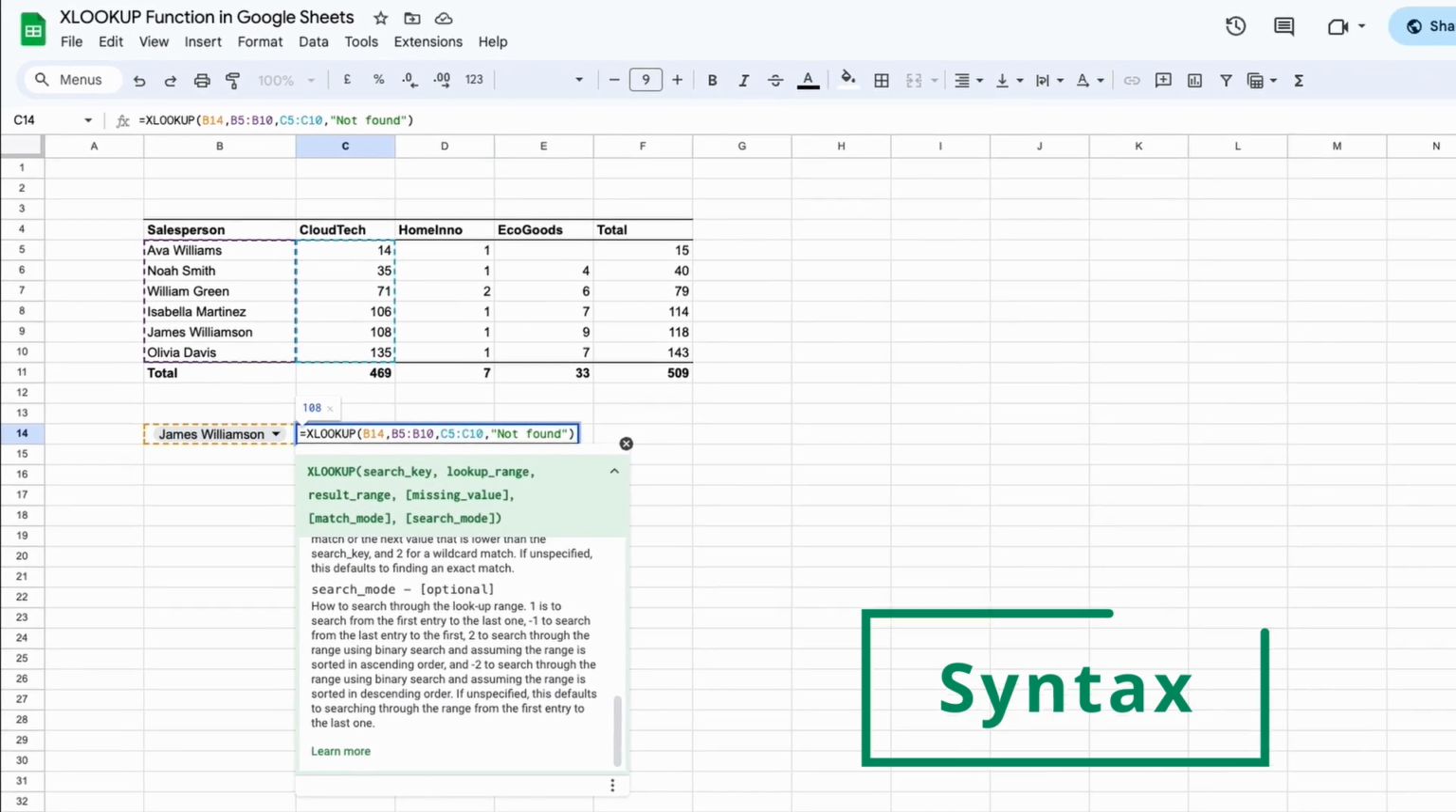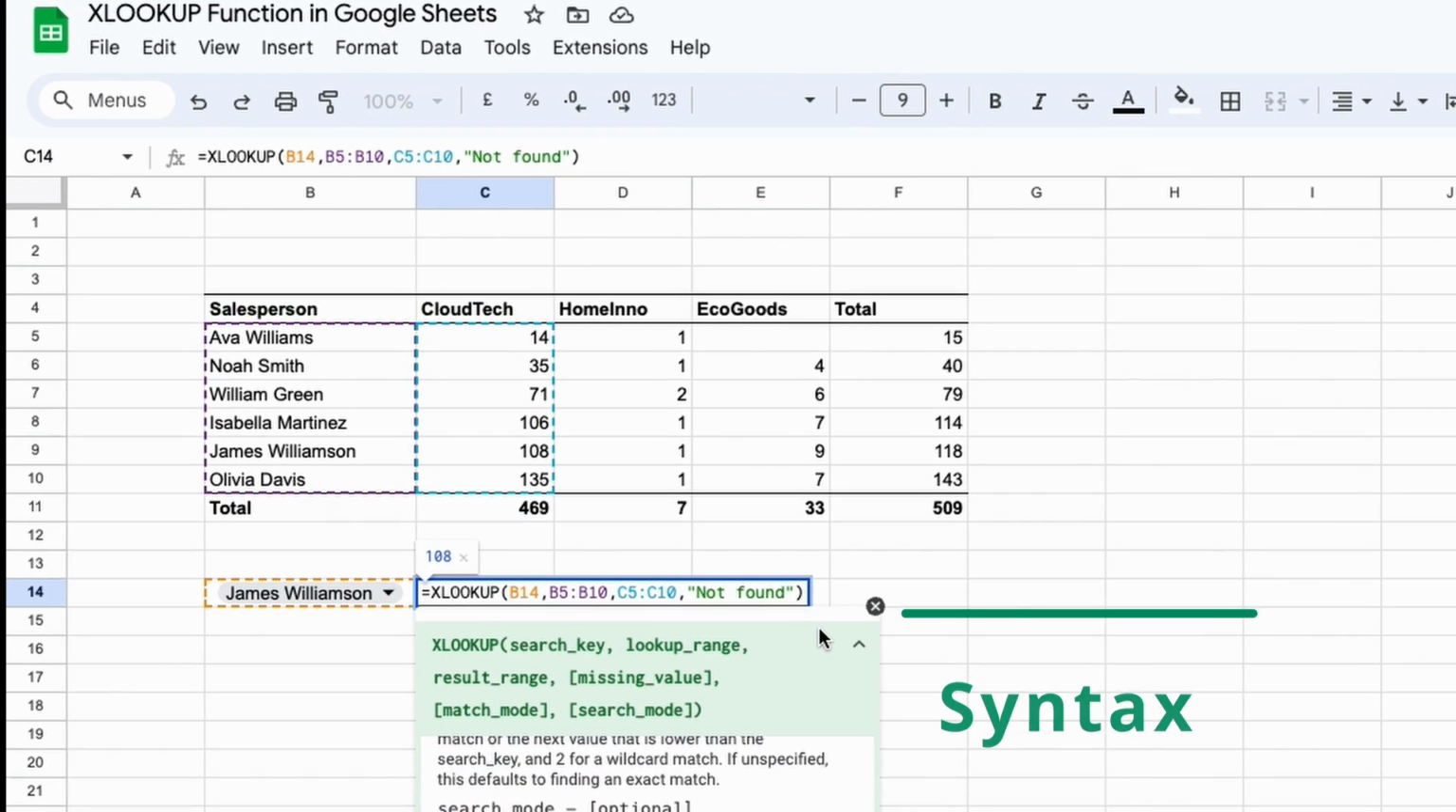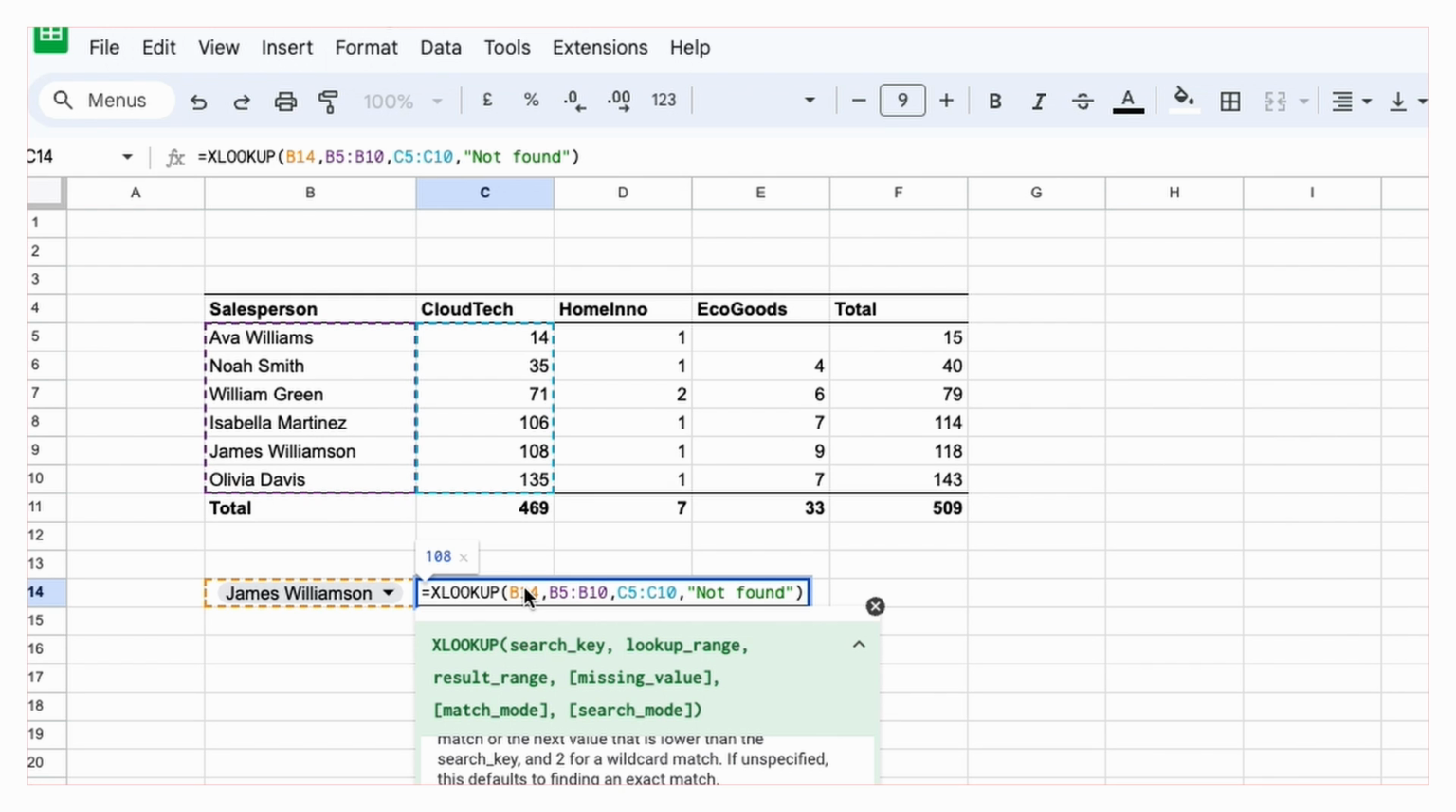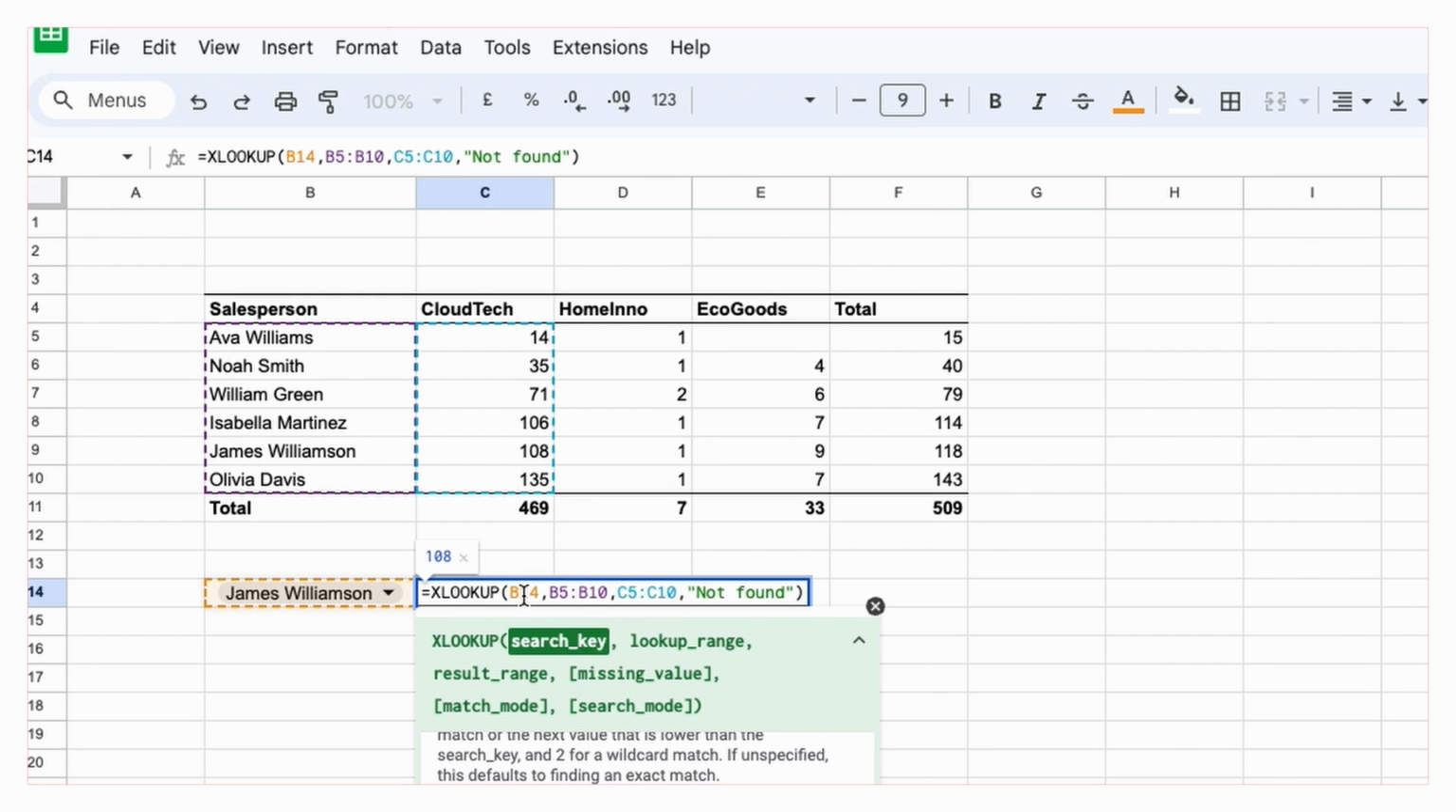The XLOOKUP function requires at least three arguments, but can take up to six for more advanced searches. Starting with the mandatory arguments, first up is the search key. This is the value you're looking for. Next is the lookup range. This is the range where the search key is located. Next is the return range. This is where the result you want is stored.